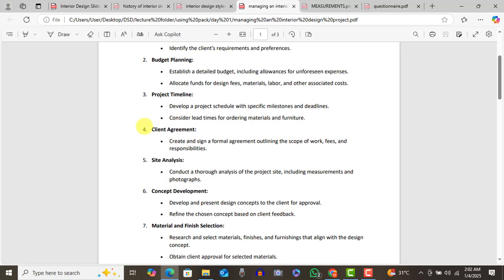Even in timelines, you need to allocate your time properly. You are allocating the time, so you know, can we be doing the ceiling at the same time painters are painting, if it's possible? Like you are saying, you can do it concurrently. So you need to plan for all that. Client agreement is something we don't do at all. Always have an agreement.